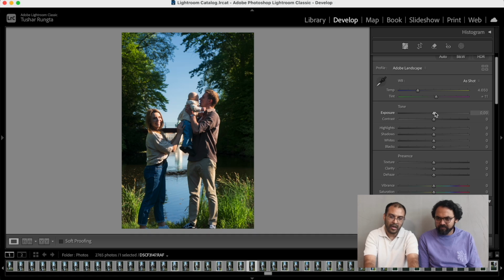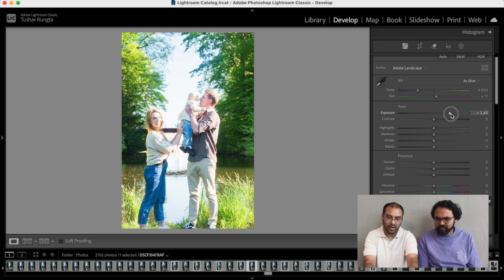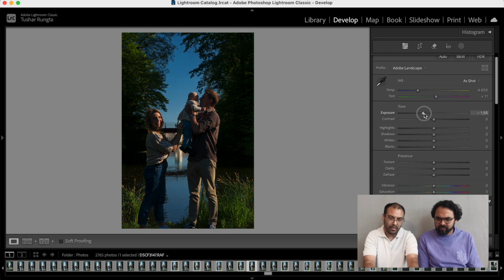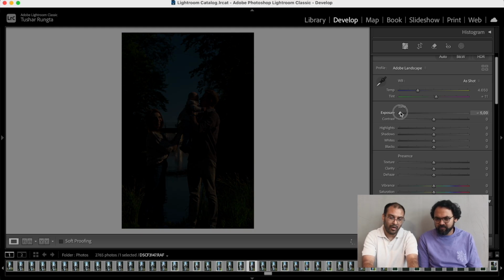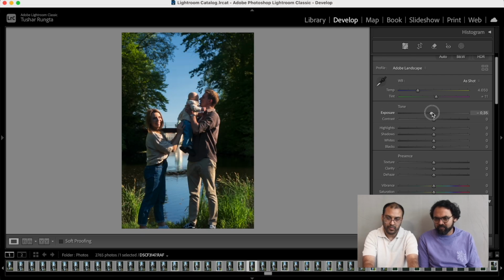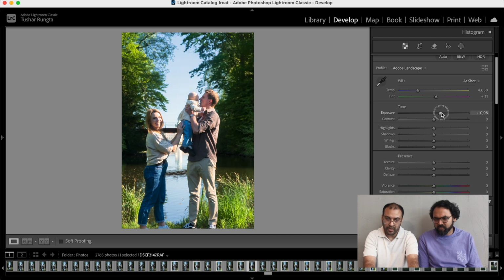So if I make this exposure go to the right, the brightness increases. If I bring this to the left, the photo goes more dark, right? So I'm decreasing the brightness in the photo. If I bring it to the extreme left, obviously we will have an almost black photo, right? So this is the exposure. Now let's try to increase the exposure a bit, not too much, but a bit.